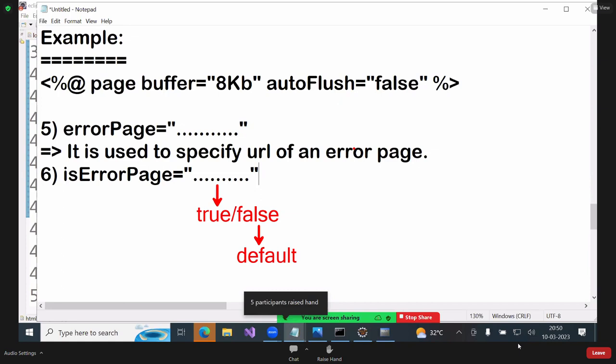I'll explain. Just note down. errorPage: here P capital, here E capital, P capital. Here E also capital, P also capital. Is it over? Say errorPage. We can specify the error page URL. isErrorPage true or false? False is default.